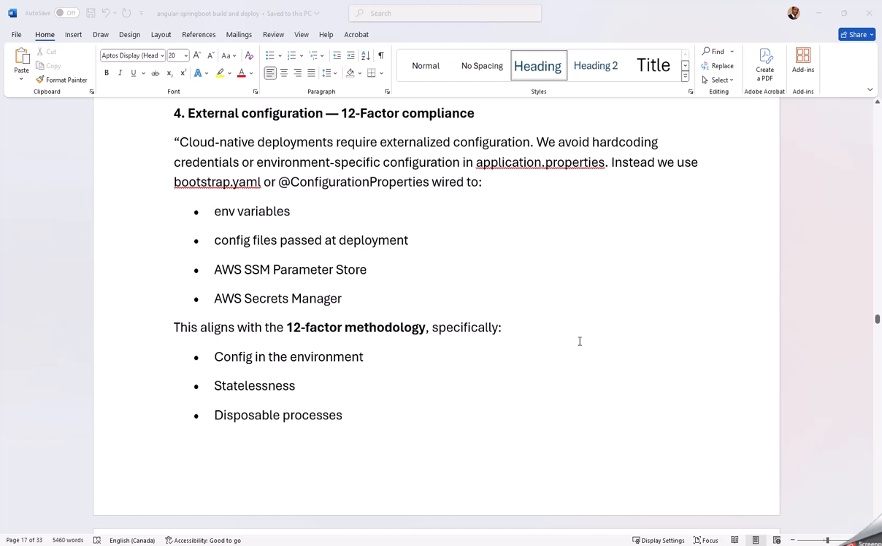External configuration, for 12-factor compliance. Cloud native deployments require externalized configuration. We avoid hard coding credentials or environment-specific configuration in application.properties. Instead, we use bootstrap.yaml or configuration properties wired to environment variables, config files passed at deployment, and then AWS SSM Parameter Store, and then AWS Secrets Manager.